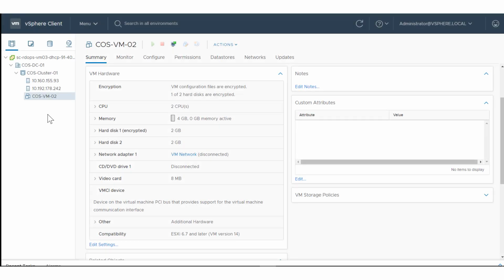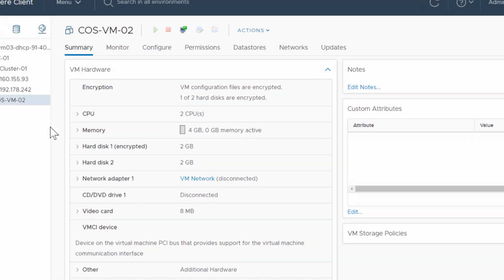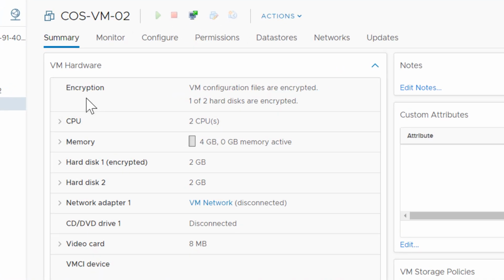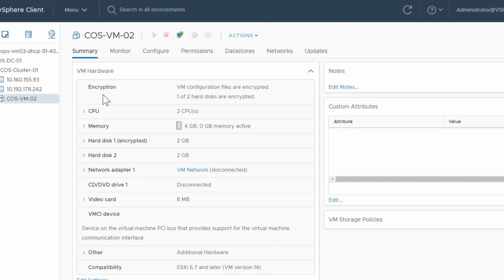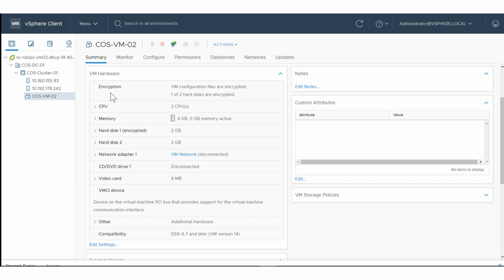The VM hardware pane shows at a glance the summary for the encrypted virtual machine. For example, here it shows one of 2 hard disks are encrypted. You can add more encrypted disks or decrypt disks and VM home through Edit Settings.